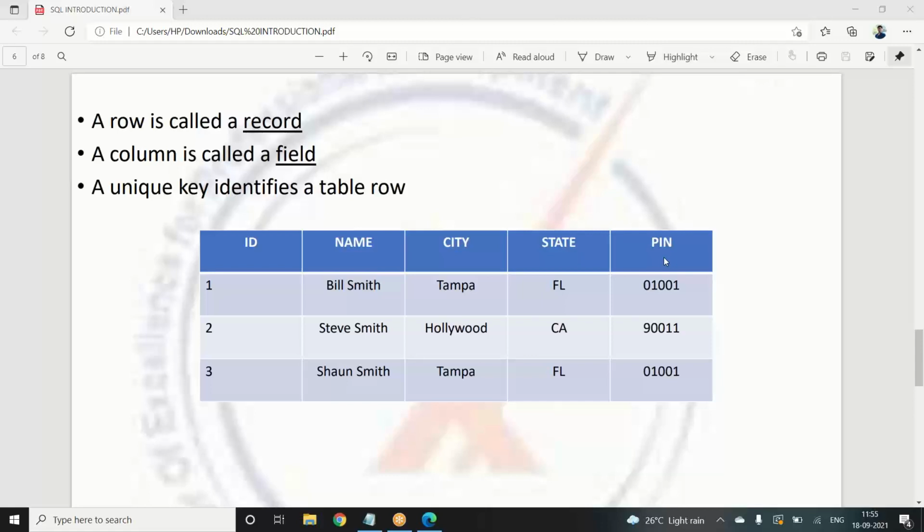There are so many things that we have to track when we think about managing a retail store and the database management of that retail store. So for example, let's take this as a customer detail. All these are the customers who walked into our retail store. We have Bill Smith, Steve, and Sean, and they are from this city, which is located in that state, and that is the PIN number of that state.